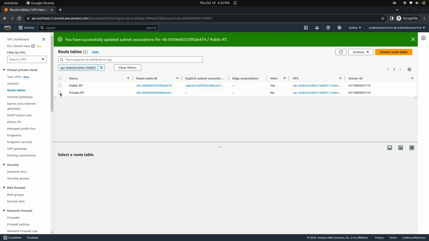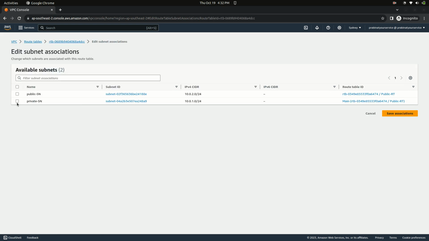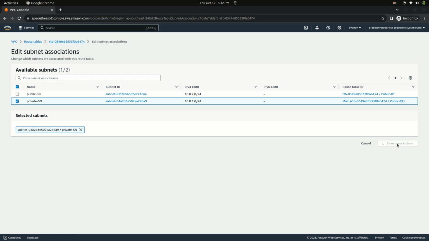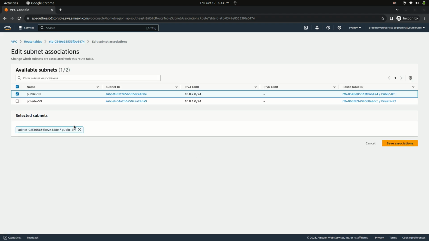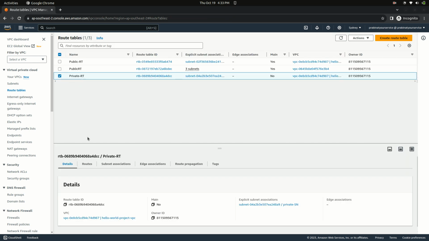Now let's go to private route table and check subnet association. Again, there are no subnets associated to this route table. So let's attach the private subnet to this. Action, edit subnet association, and select private subnet and save association. It's taking time. Let me refresh this. Okay, so cancel this one. I think it's already done. Let's go to route table and confirm that private route table has association with private subnet.